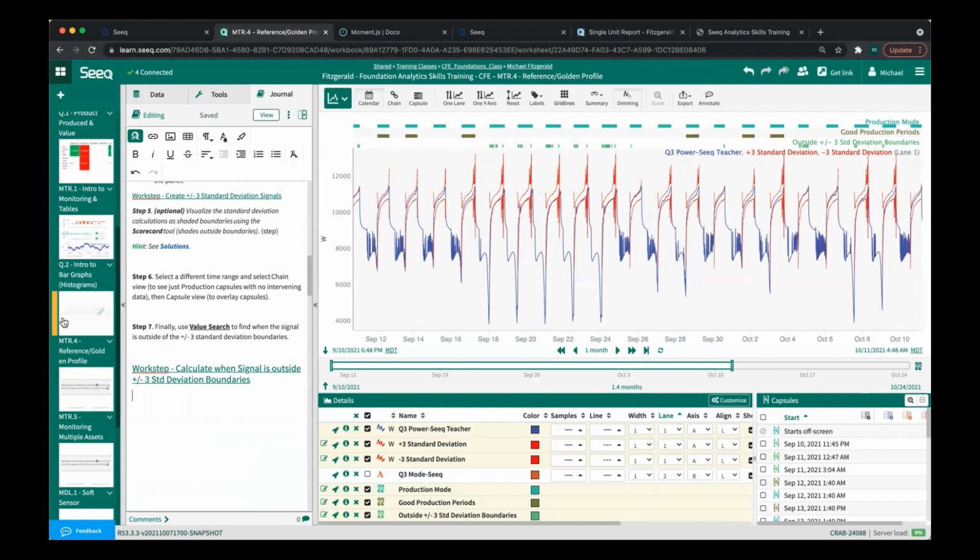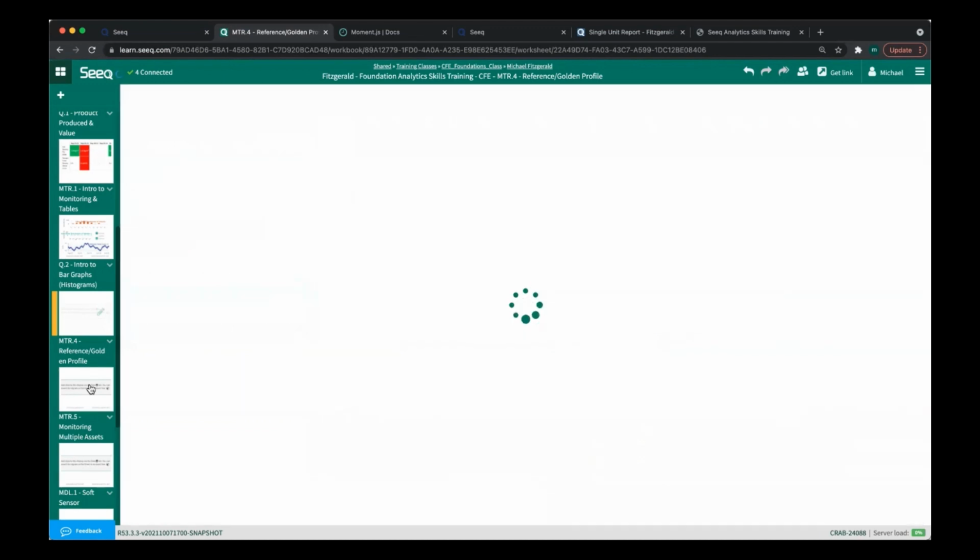And so that wraps it up for MTR4. And we're going to come back into MTR5. So let's navigate down and choose it. Now we're going to be looking at monitoring multiple assets. In this scenario, we were looking at one compressor and just a period of different startups for that one compressor. Now what we're going to be able to do is monitor a bunch of different assets all at one time. And I'll define what an asset is here in just a second. So let's navigate down to MTR5, monitoring multiple assets.